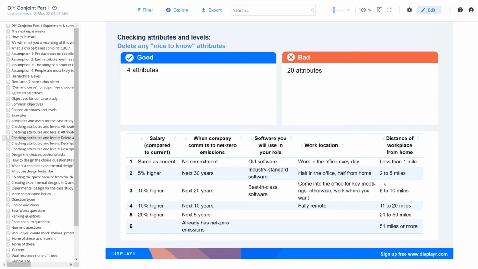And Barney has pointed out something important, and Barney's completely right on this. When I explained the objectives before, this distance from workplace isn't related to any of my objectives. I only included it in the study because I think it's relevant. That's a nice to know. You don't want to have nice to knows in your conjoint studies. So we're going to get rid of it. And that will actually solve quite a few of our other problems.